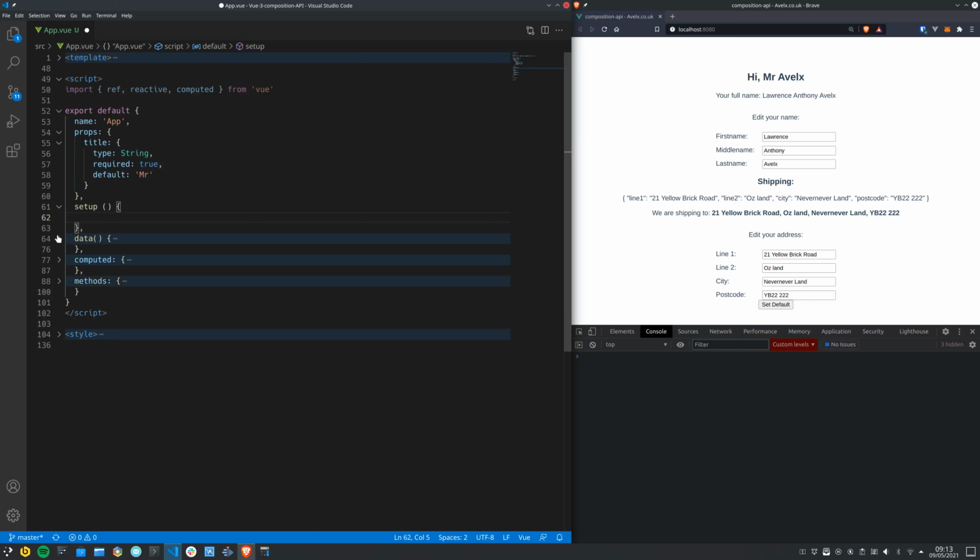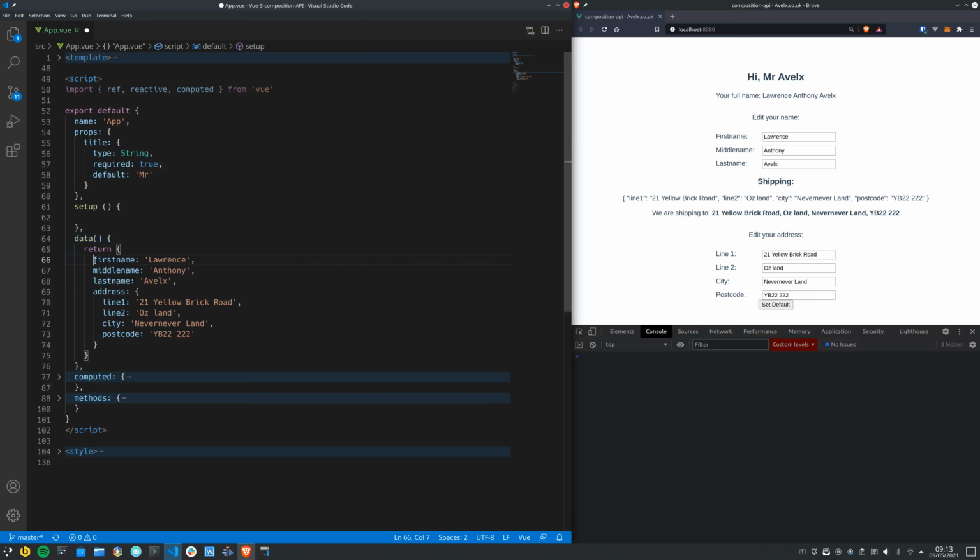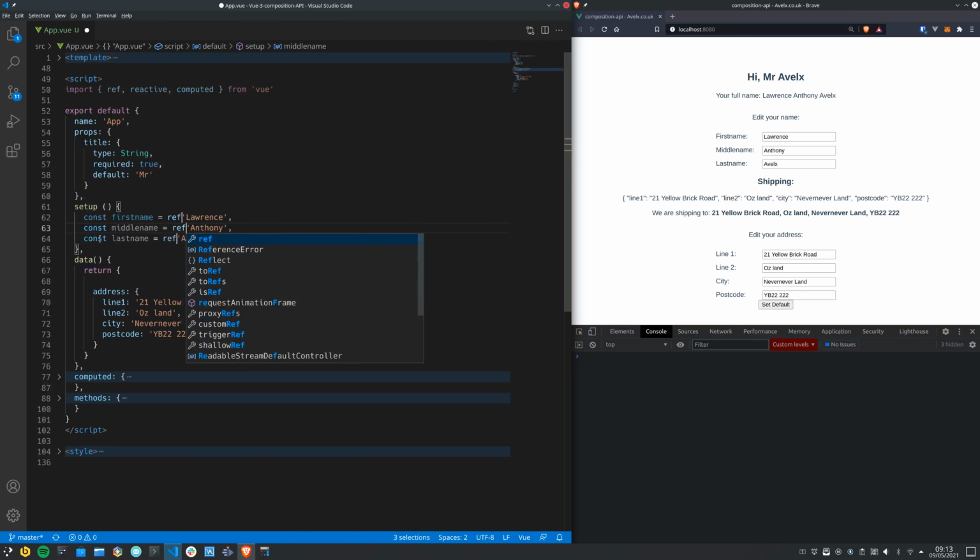So the first thing we'll do with the setup method is use the ref function. Now, the ref function is used for basic properties, primitive properties like strings, numbers, booleans such as true and false, anything like that. A standard property that you would normally see in your data, we can transfer over. So we are going to create a constant, and trust me, you can still edit the value of these properties, but I set them as constants initially. So constants will be first name, middle name, and last name. They are all string types, therefore I can set them equal to ref and then pass in the default value.